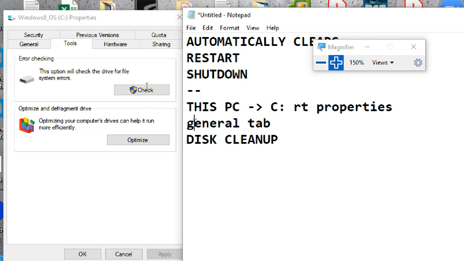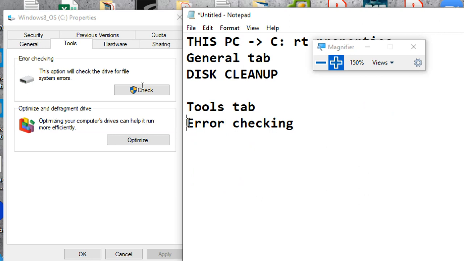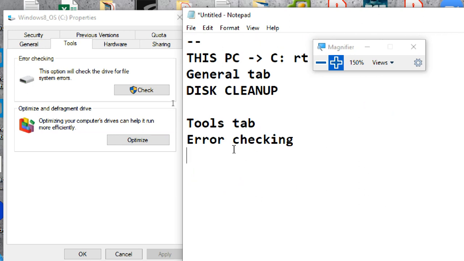So in the General tab, you can find Disk Cleanup. Go for Disk Cleanup. The second one is the Tools tab. In the Tools tab, you can go to Error Checking, the system error things. So in Error Checking, go for Check. So what will it check?